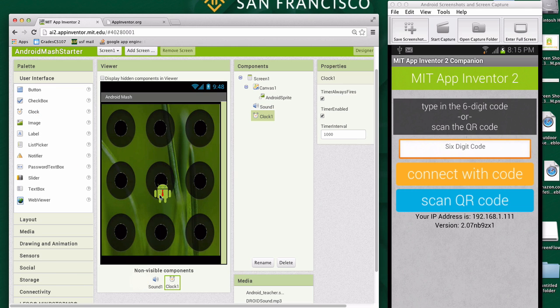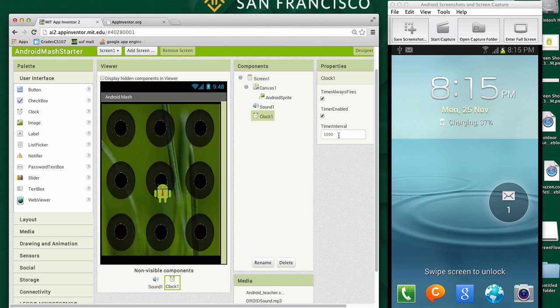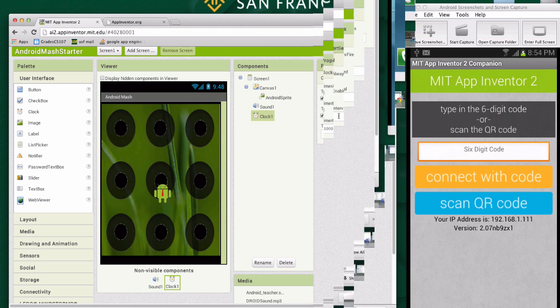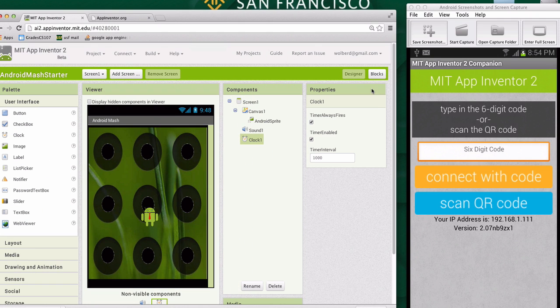We want him to jump around like every half second or every second. Right now, our clock's going to be set so it goes off every second or every 1,000 milliseconds, which is a second. Okay, so I've kind of set up my designer now, and now it's time to build my behaviors. Now I'm going to show you how to design the behavior of the app.